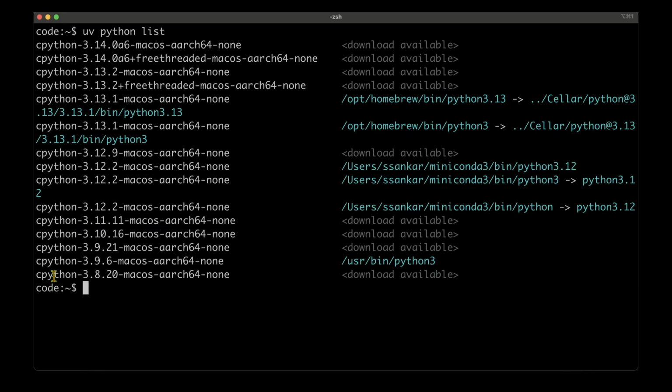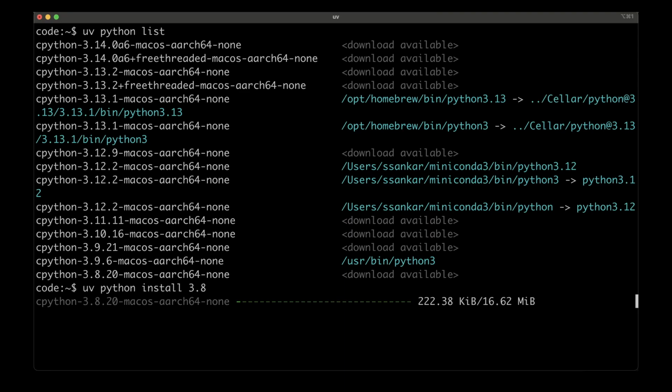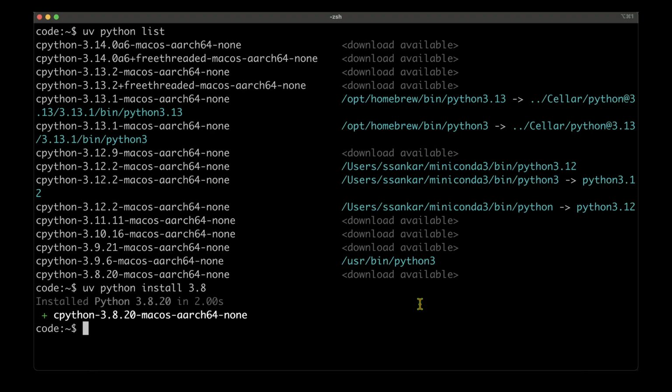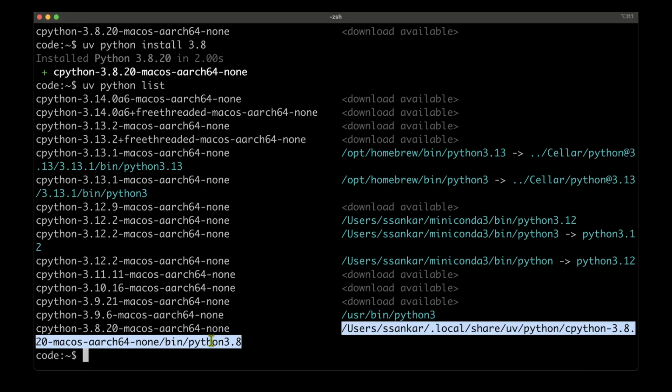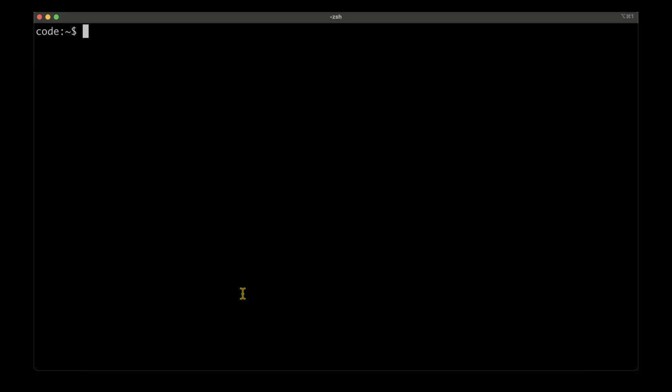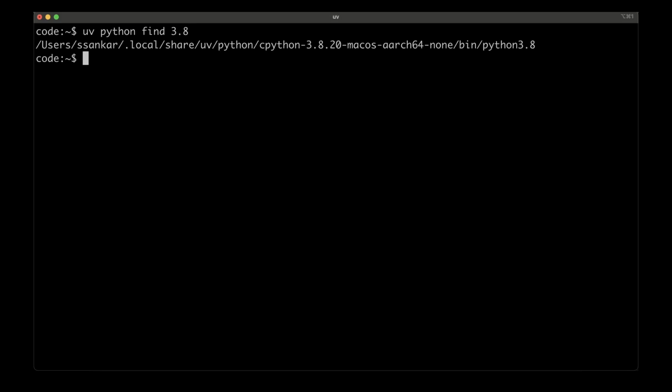Let's say I want to work with Python 3.8 for some reason, for which the download is available, but it's currently not installed. I can do uv python install 3.8, and that should install the 3.8 version of Python in 2 seconds. And if I do a uv python list, now it says that this version is also available to run. If there are too many versions of Python installed, I can always do uv python find and let's say 3.8, then it says where that's actually installed.